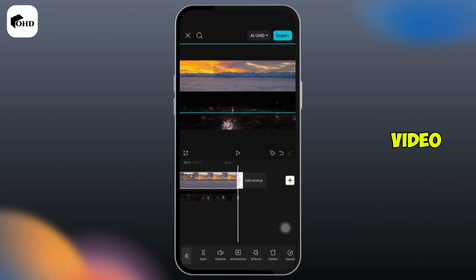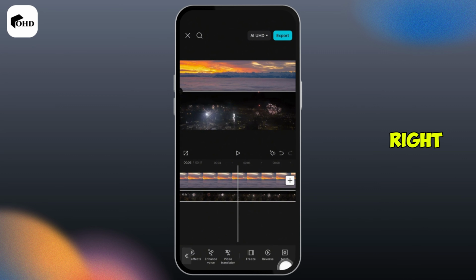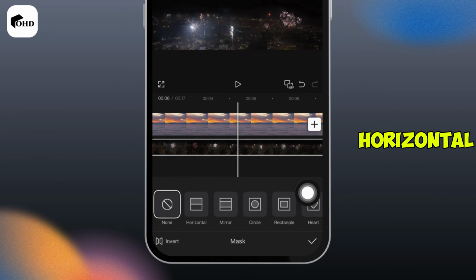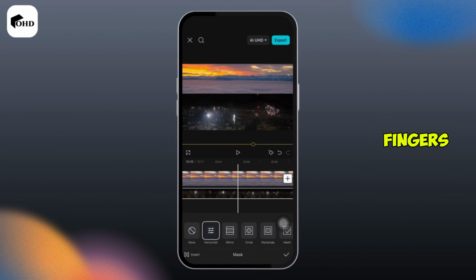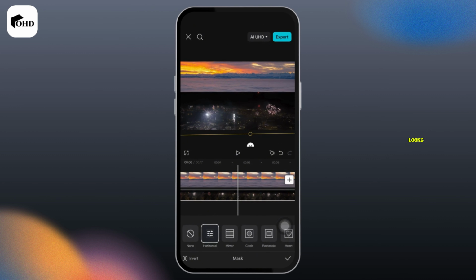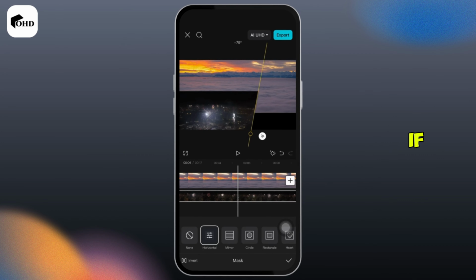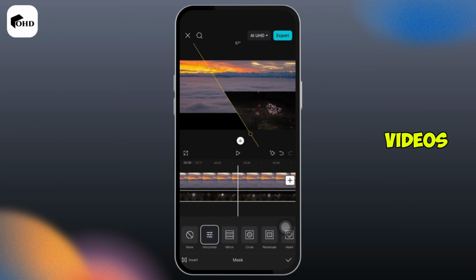Tap on the overlay video again, swipe all the way to the right and select Mask. Choose Horizontal, which cleanly splits the screen between two videos. Use two fingers to adjust the mask position until it looks right, then confirm it. If the split feels off, simply adjust the position of each clip until both videos align perfectly.